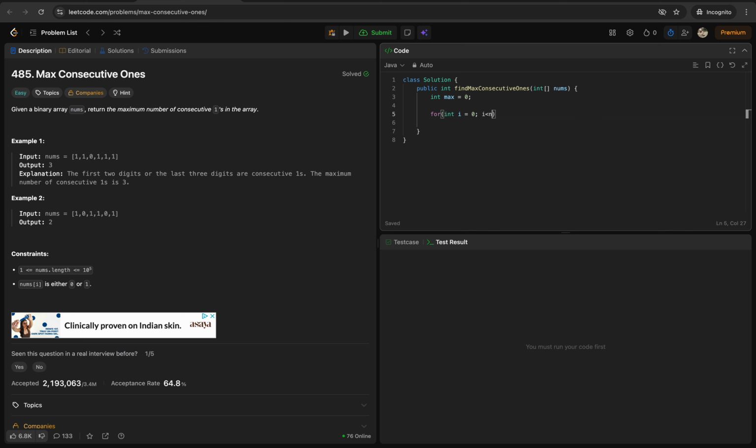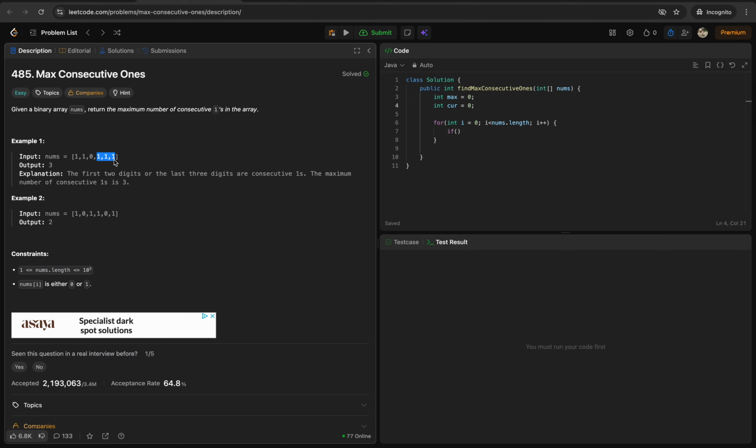I is less than nums.length, i++. We will take one more variable called current, which will store the current length of the consecutive ones. If nums[i] is 1, that means we have a chance of having the maximum size, so we'll just increment current for now.